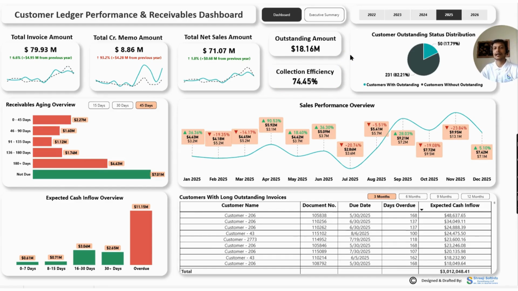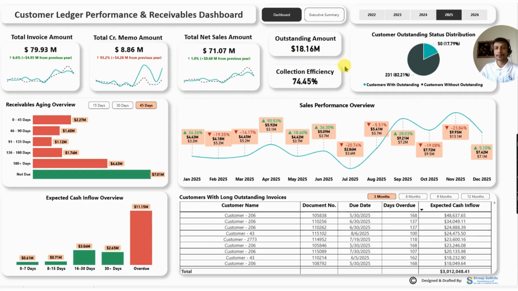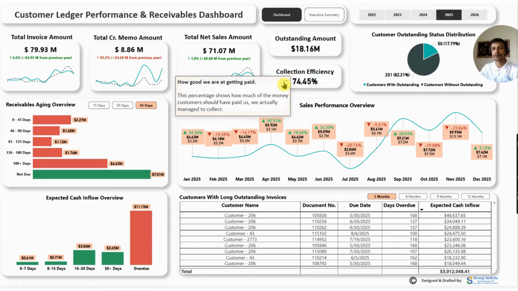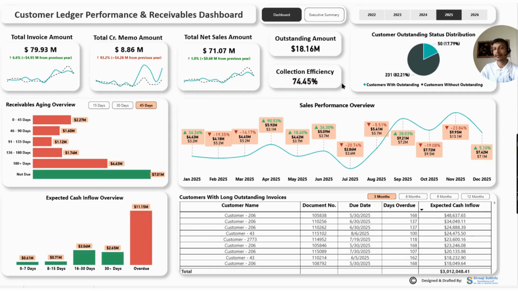Again, we have showcased the outstanding amount on the card. That value is $18.16 million. When you hover over it, you can see month over month how much outstanding amount has been generated for the year 2025. Apart from that, we have given a collection efficiency card which showcases 74.45%. The collection efficiency is the rate of collecting the invoiced amount from the customers. So as we can see, still one quarter of the amount is in overdue positions.